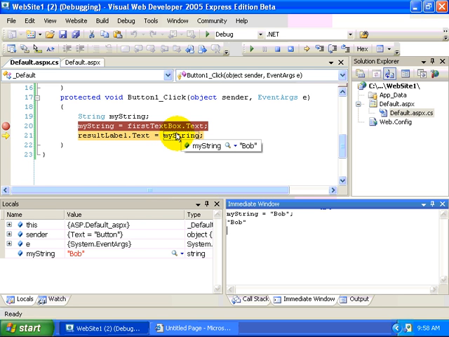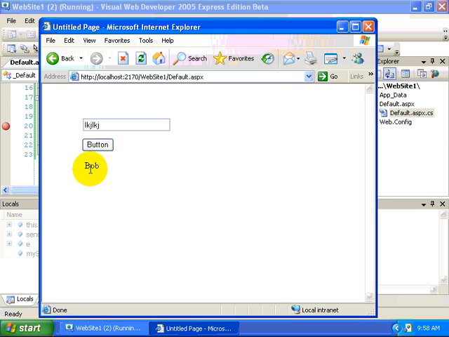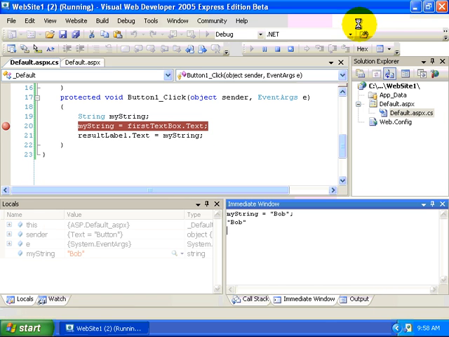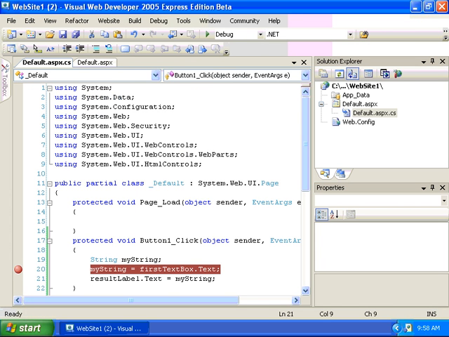So I have all of these little tools at my disposal here, and I'm going to continue running the application, and you can see now that because I changed the value of my string in the immediate window, I was able to then post the word Bob to a label. Okay, so how cool is it that you're able to work on a web page, develop it, and then debug it in an advanced set of tools that allow you full fidelity control over the debugging experience. Very neat.